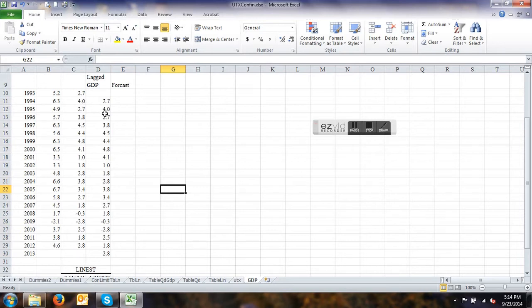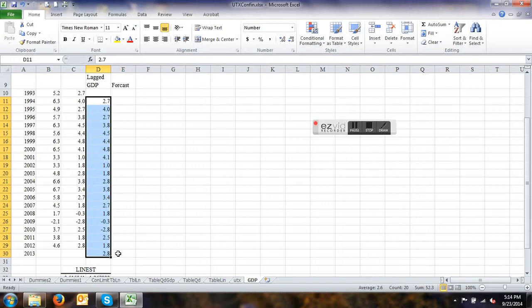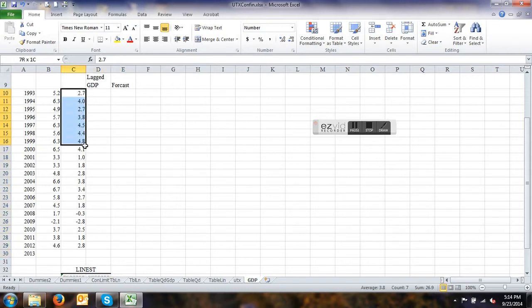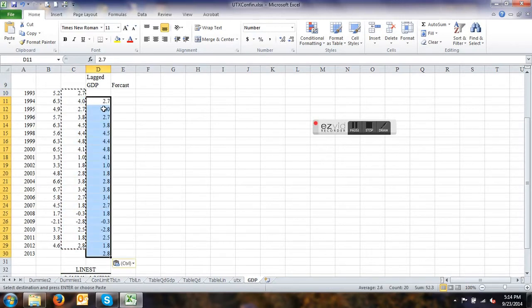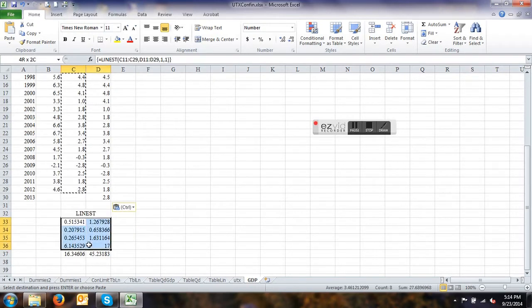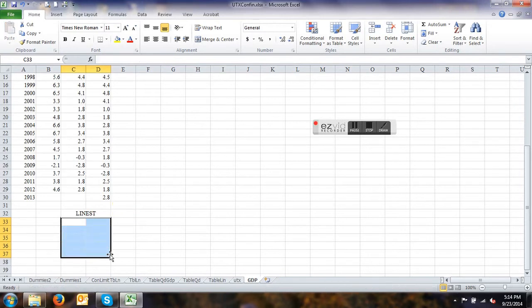Our first step is what we're saying is that the GDP for 1993 predicts the GDP for 1994, which then predicts the GDP for 1995, etc. So what we want to do is simply grab our GDP numbers, copy them, and then paste them down. So this would be the GDP for 1993, and it's going to be used as a regressor for the GDP in 1994. Our next step is to go ahead and estimate our regression.